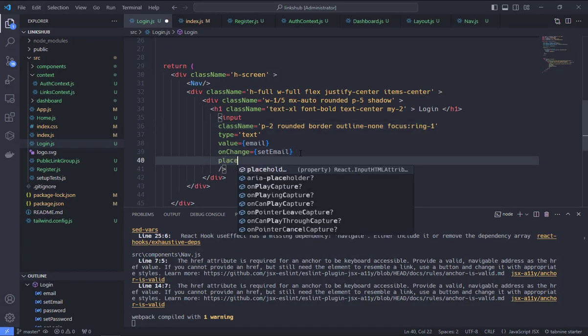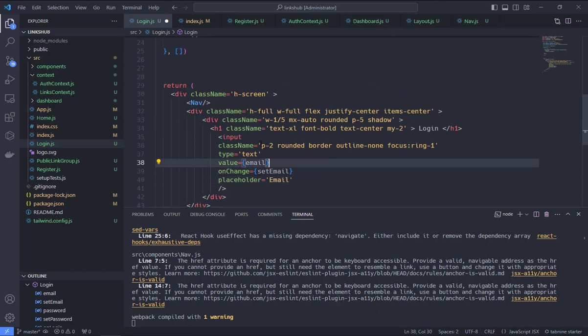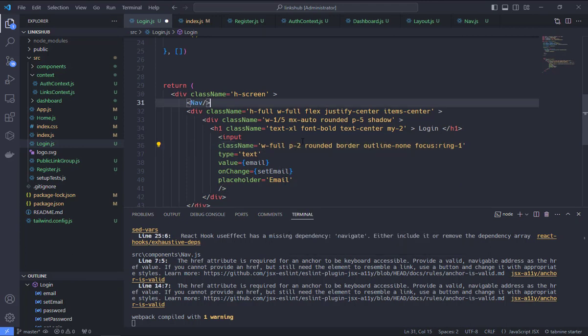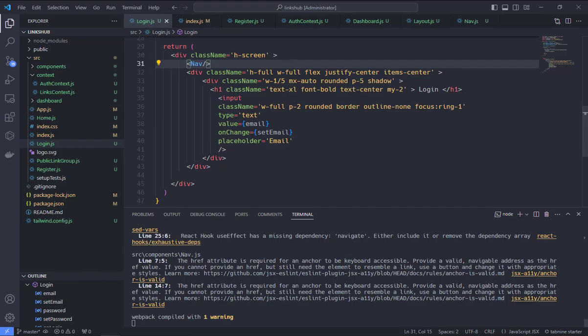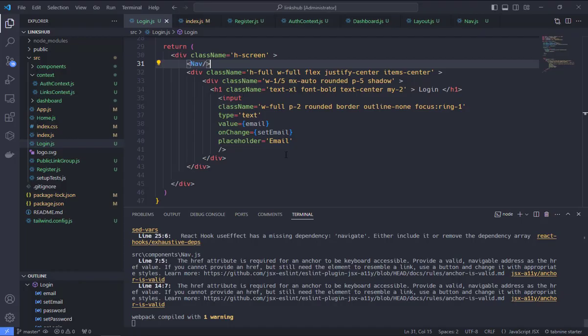So let's add email. Okay, it has to be full. Sorry, I'm sorry for my styling. Okay, so email will be given here, and then let's copy this.